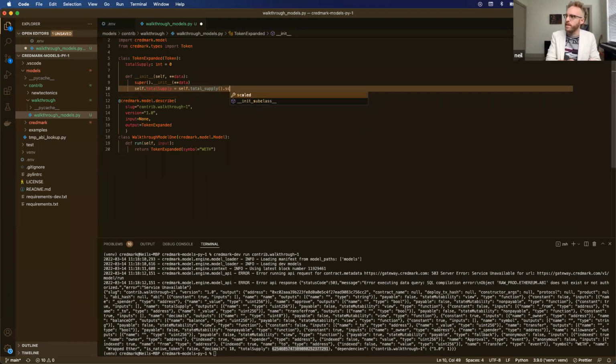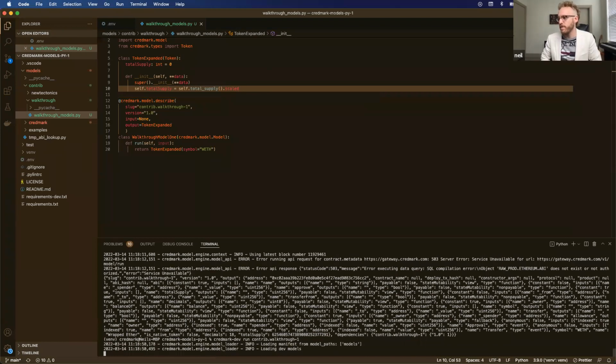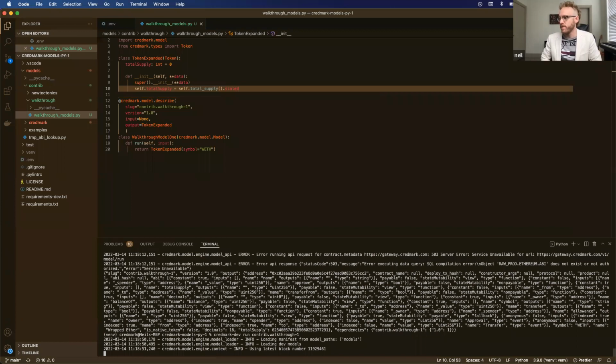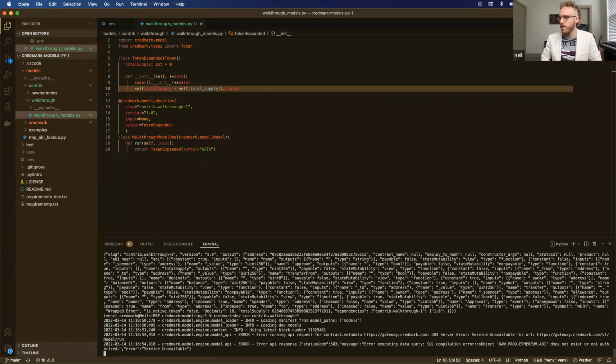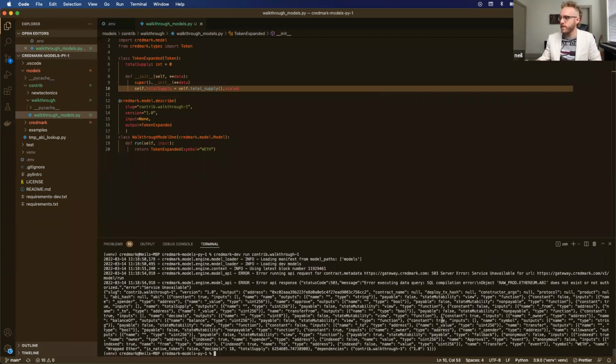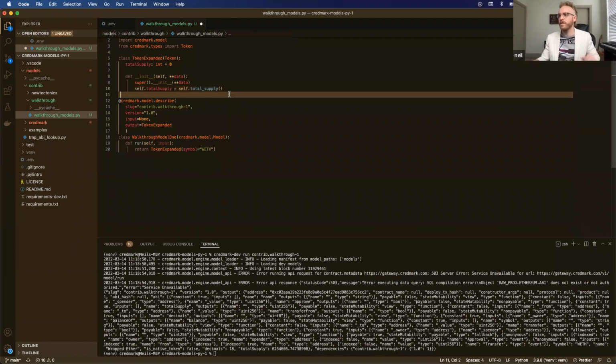So what we can do is we want the scaled total supply of this. And then when we run it, you can see here, it's much easier to read. We've got 6 million ETH in the total supply at, I don't know what block number, it's like 11 million or something like this. So there we go. There's some of the tools that you can use.